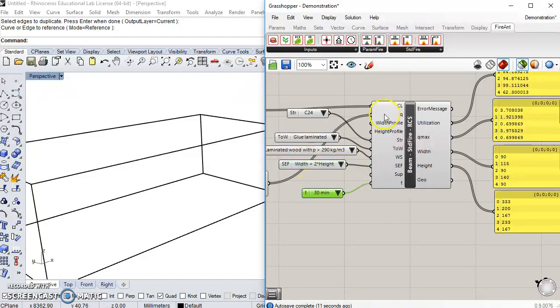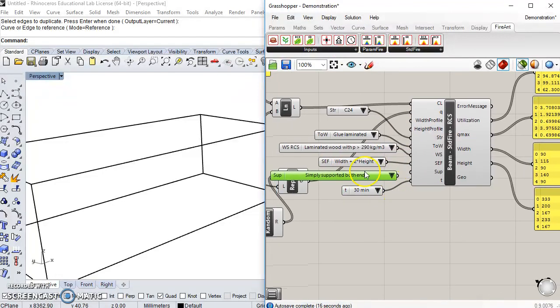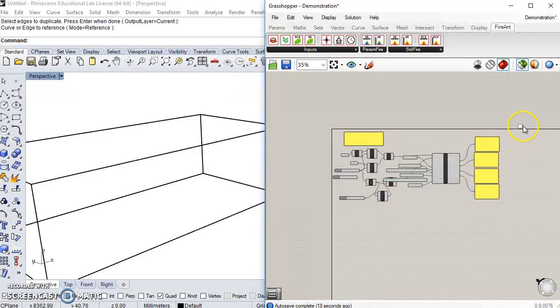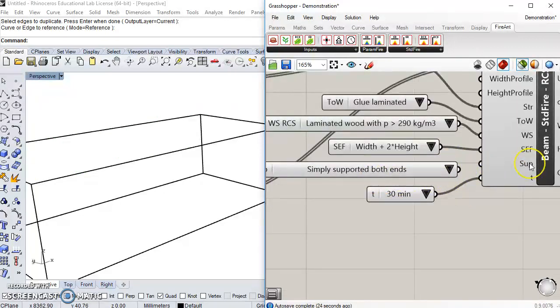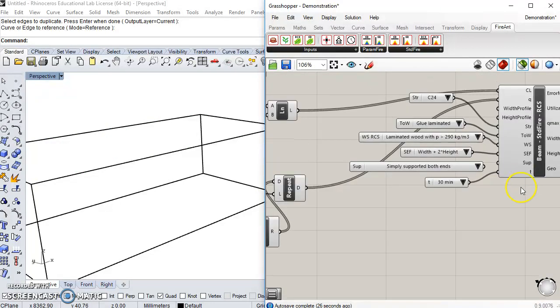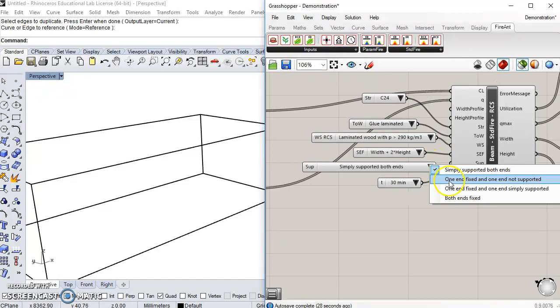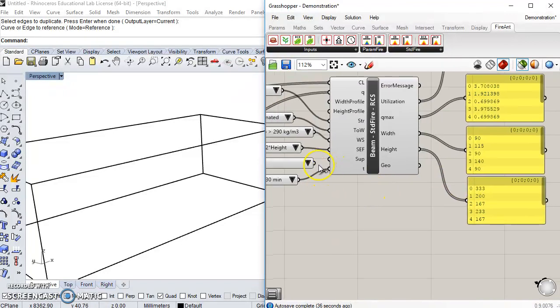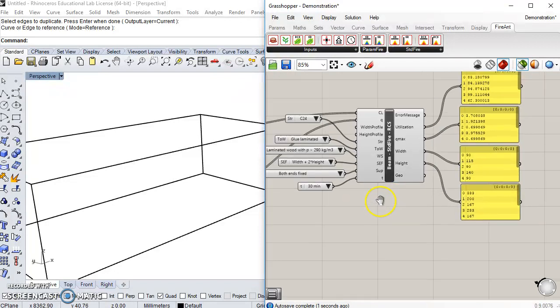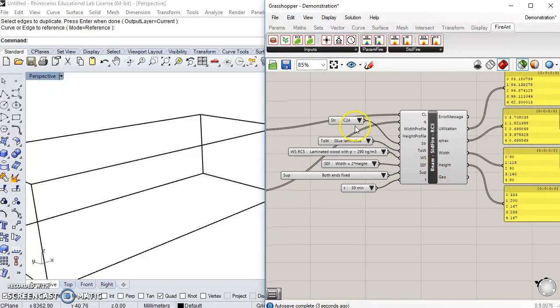And then lastly, there's the support conditions. For now, it is simply supported. That is also the default setting. But you could make it cantilevered, or here is cantilevered, one fixed and one supported, or you can make it both fixed, for instance, and then it also affects the calculation.